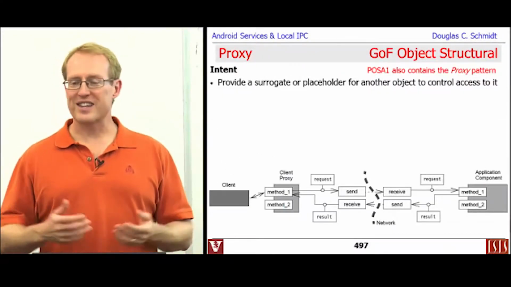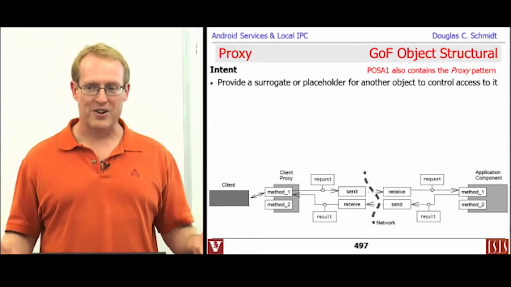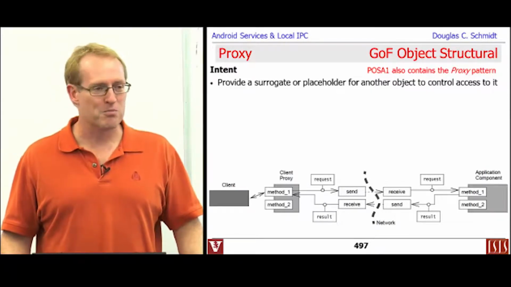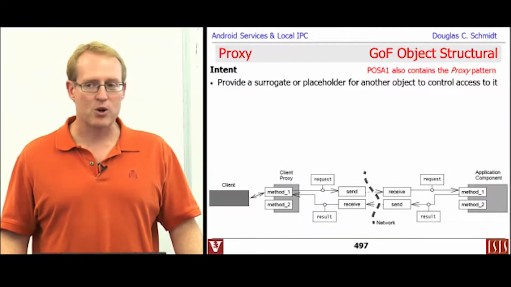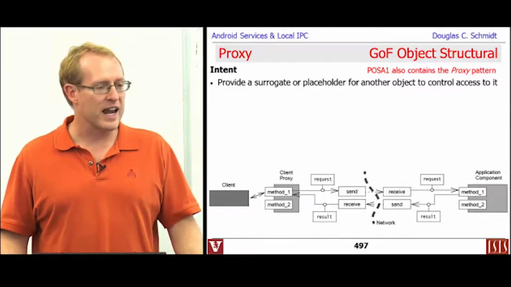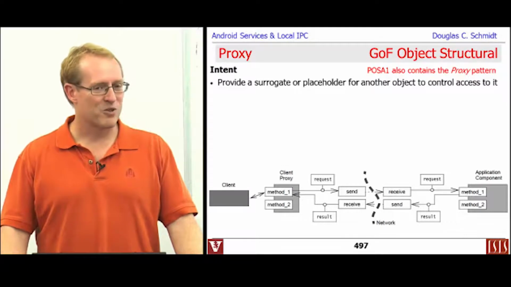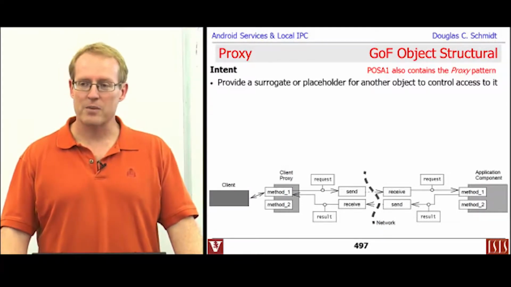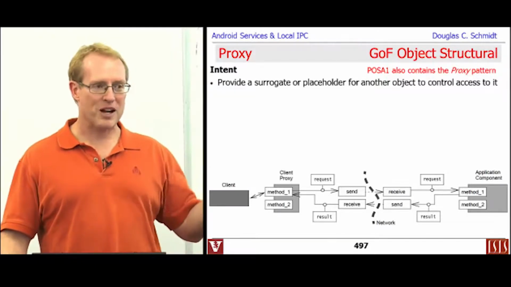OK, so as always, these are not just random assortments of classes thrown together for ad hoc reasons. They fit in some grander scheme. This grander scheme has been around for quite a long time. Some of the early work in this area goes back to the early 1980s. So it's been, what, 30 plus years at this point for a lot of this stuff. It's been around for a while. And the pattern is called the proxy pattern.